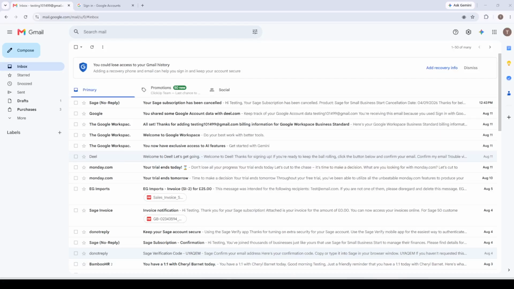I'm going to show you exactly how to send a PDF file in Gmail. We're already on the desktop, logged into Gmail. Click Compose, big button top left of your inbox. The new message box pops open.